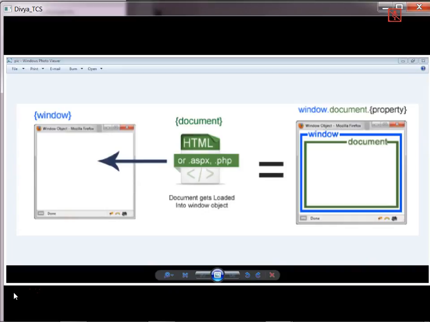Okay, a document object, and within the document you can have different properties to manipulate the different elements of the HTML, like paragraph or any other kinds of tags. So this is how a window and a document are represented.